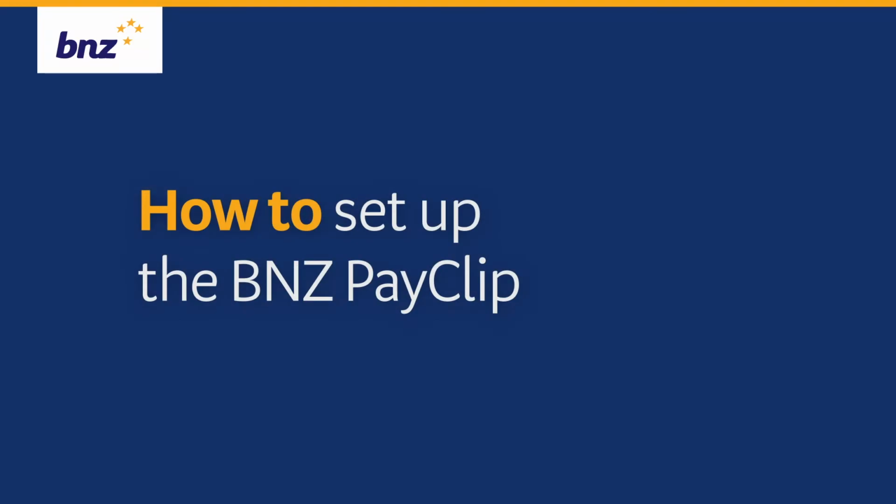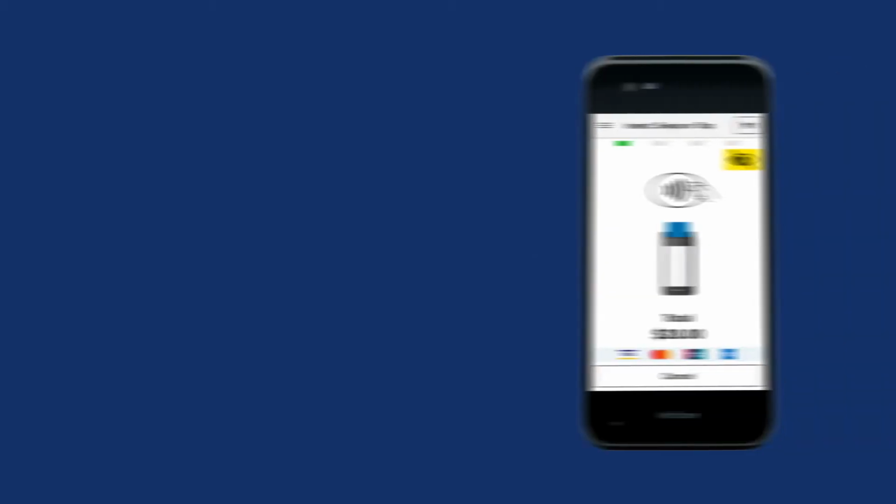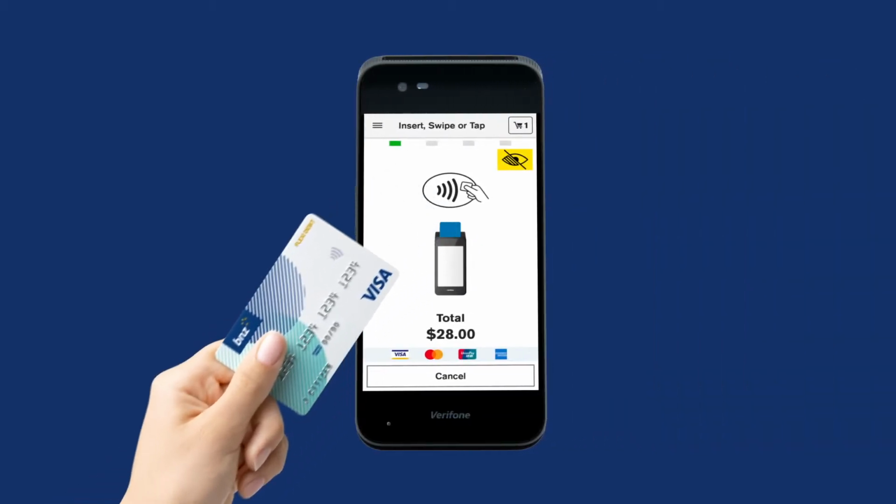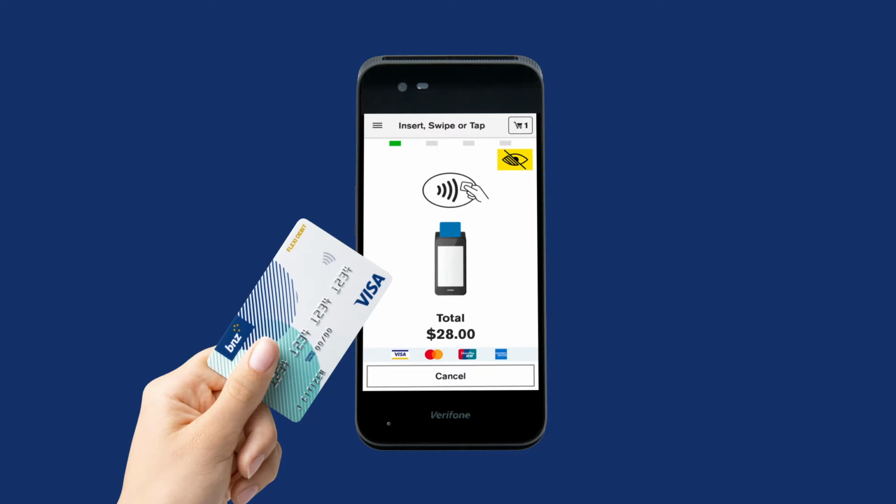PayClip is here to keep your business going anywhere, anytime. In this short video, we'll show you how to set up your PayClip, including turning it on, charging it, and connecting it to the payment network.